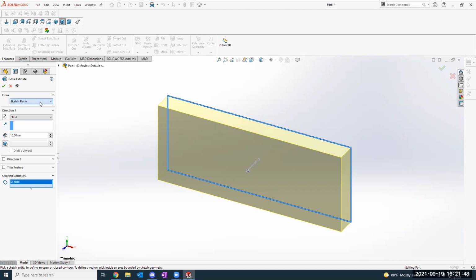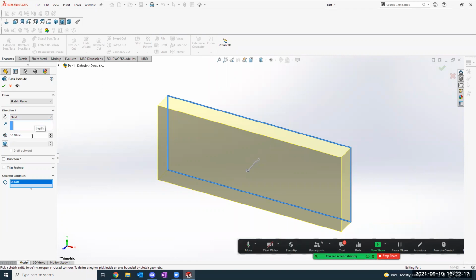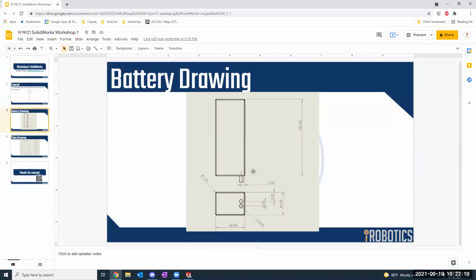You can specify the type of extrusion you want. This is a blind extrusion, which means it's just going to pull it out a specific distance. You can also do up to a certain vertex or up to another surface. You can do an offset from that surface, so a certain distance from that surface. You can do up to the next body or up to a midplane, or from both sides of a midplane. But we're just going to do a blind extrude, and we're going to pull it out according to this drawing here.